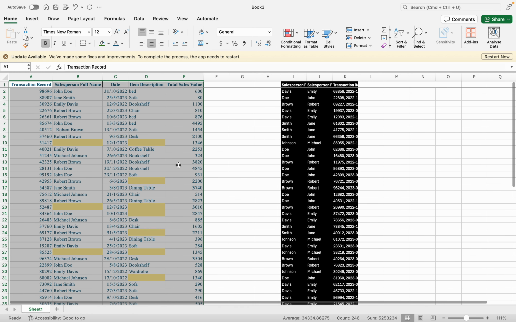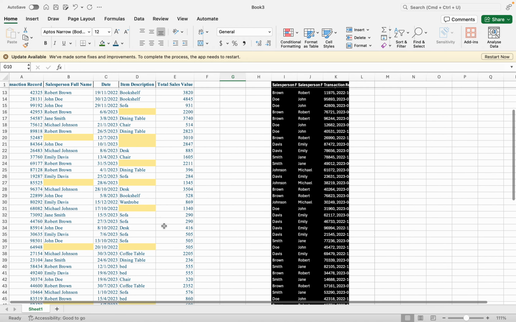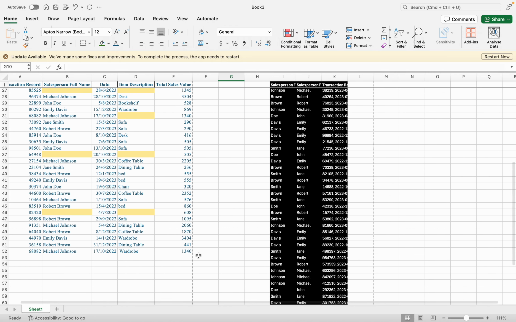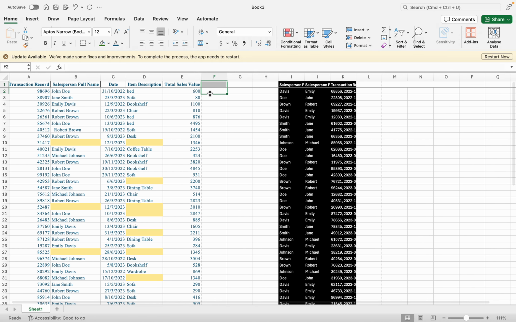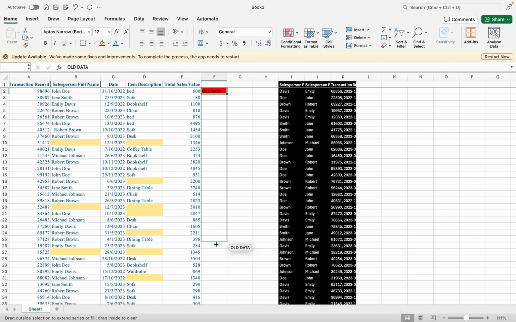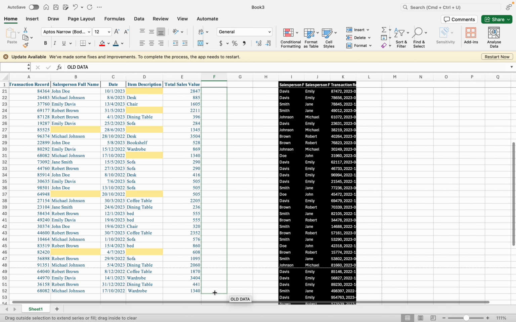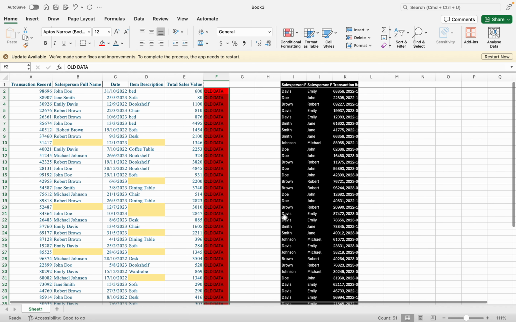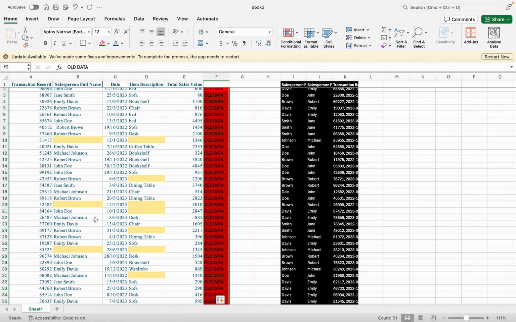So now we are going to put the new data underneath the old data, but we just want to be able to distinguish between the two data, so we're just going to write old data on the side, and we're going to highlight that red, and we're just going to bring that down, and now we're going to put the new data underneath.